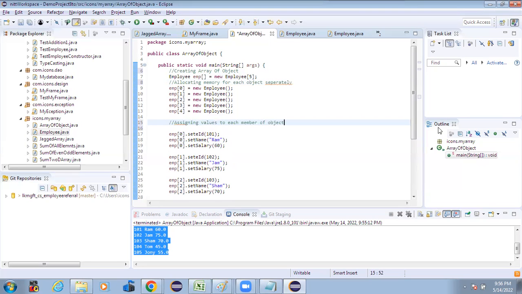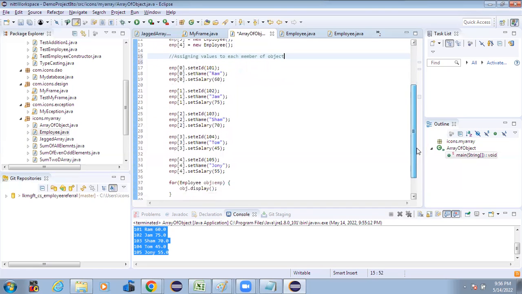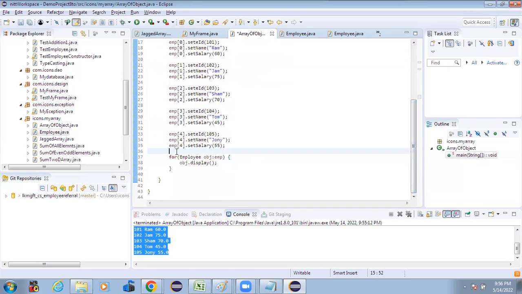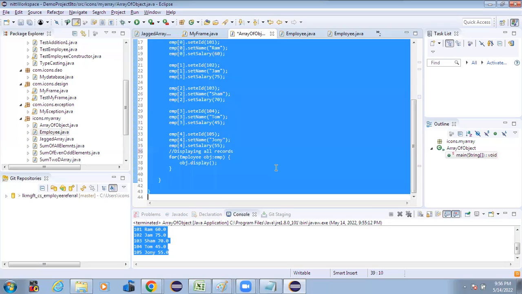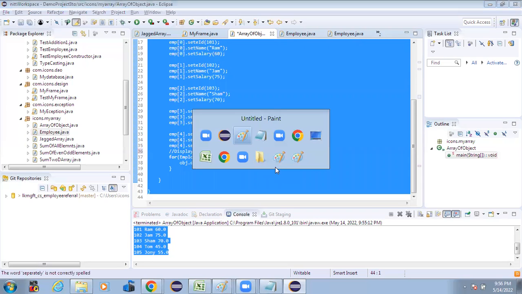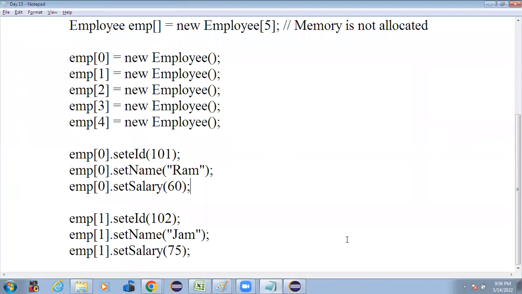I can just write. Okay, I have done like this one. And then finally I have displayed all the records. Displaying records. So this is the process. This is the process of array of objects. Clear? Any question, any doubt in this? No, sir.